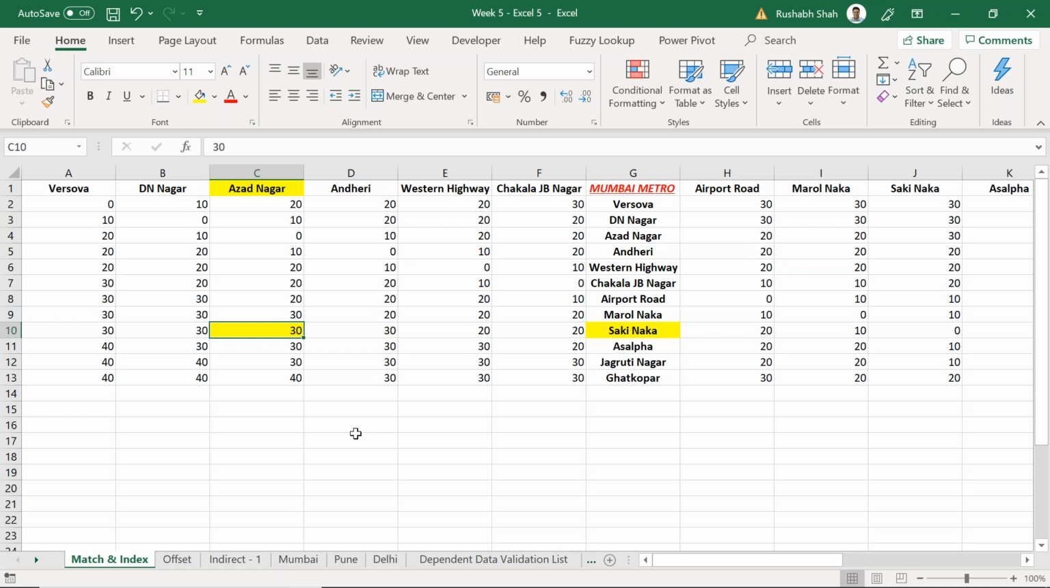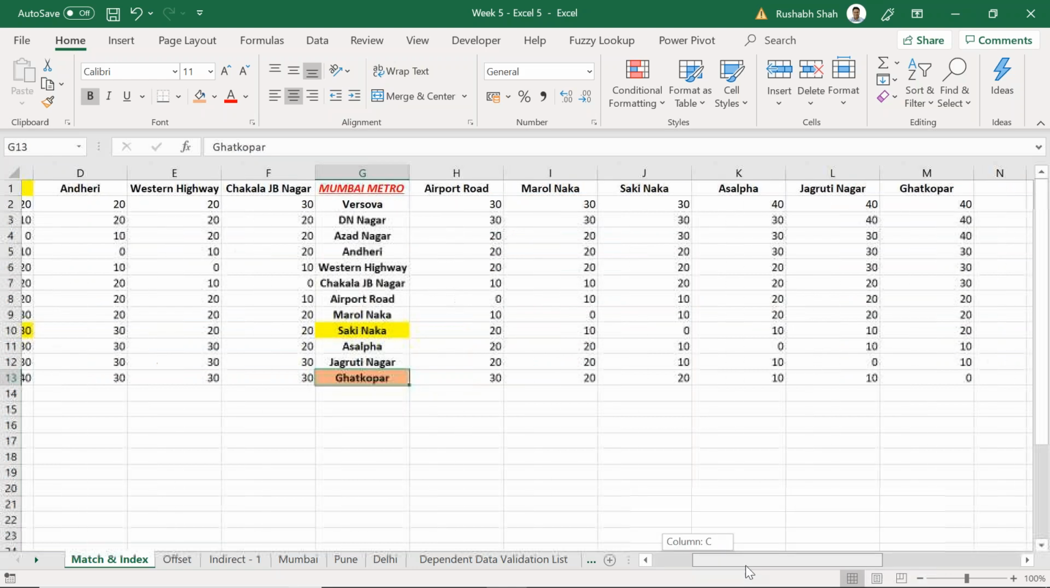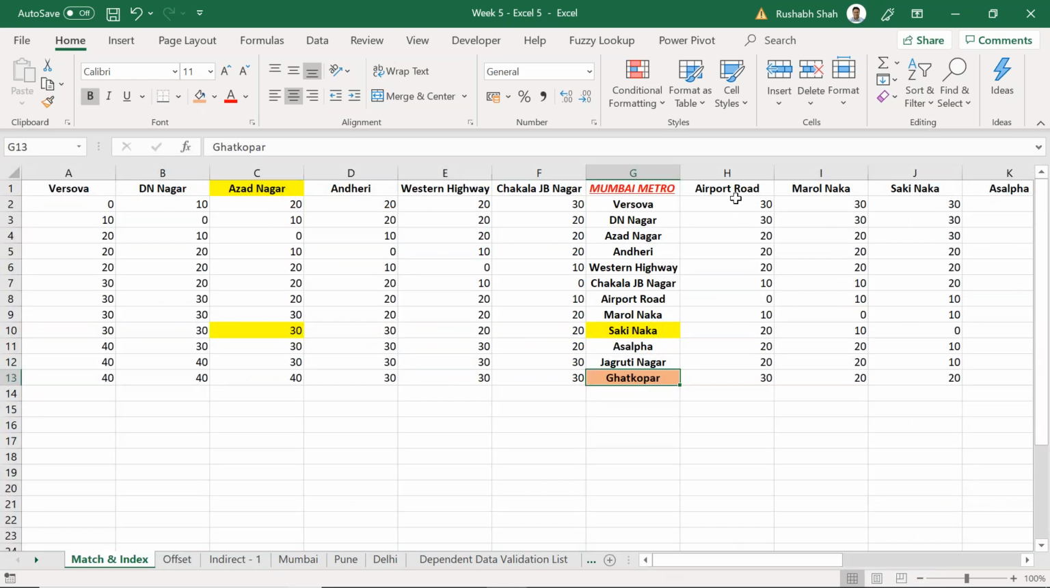Let's say I want to go from Ghatkopar, so that's your Ghatkopar, to Airport Road. So where is Airport Road? Airport Road is here. Hence, this is my output. Is that clear to everyone?